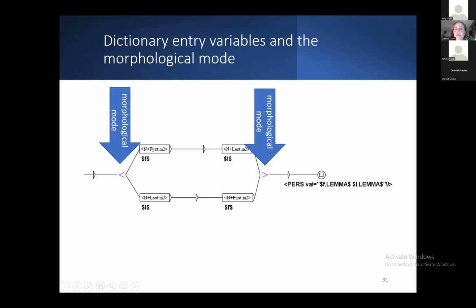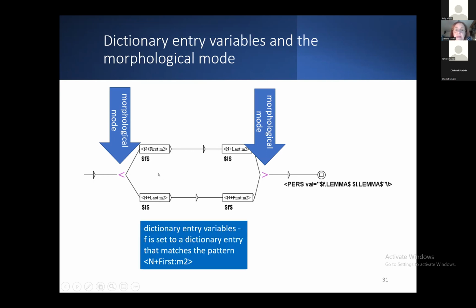Here you see full names, first name followed by last name, in masculine gender and the genitive case. And here you see the reverse order, last name first, masculine, genitive. Here you enter the morphological mode. Below each entry, the morphological mode enables you to go directly to the dictionary of the text, to the specialized dictionaries, and retrieve information from dictionaries.